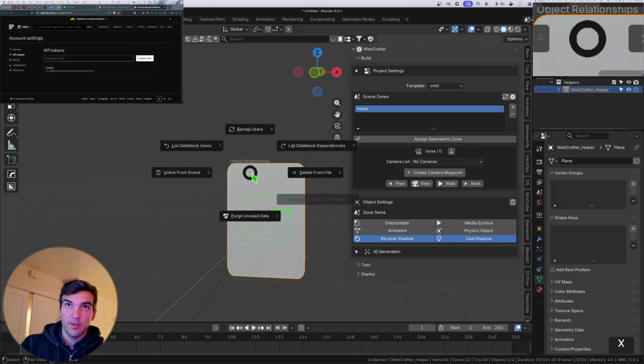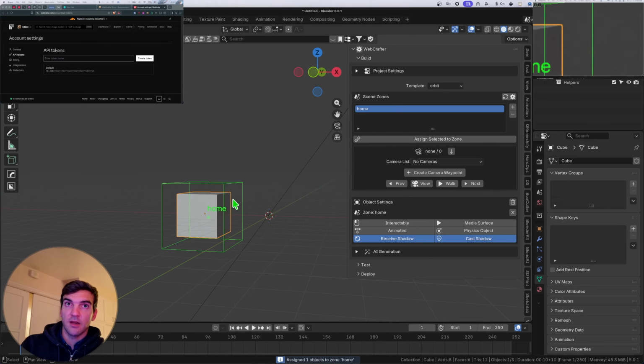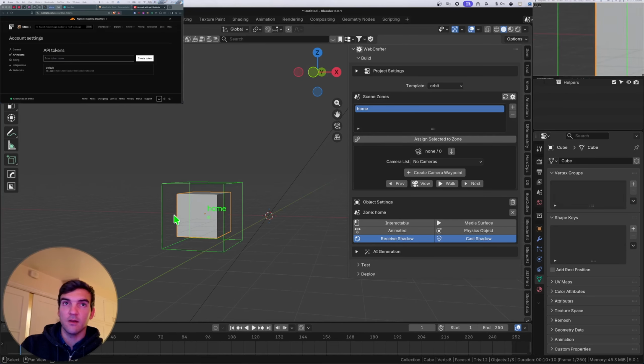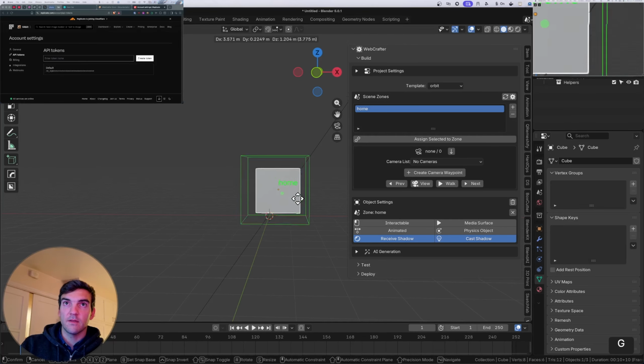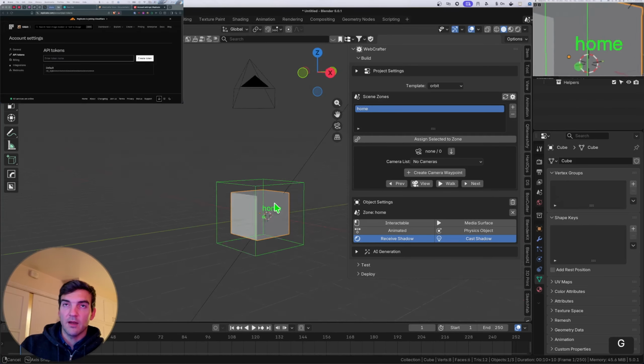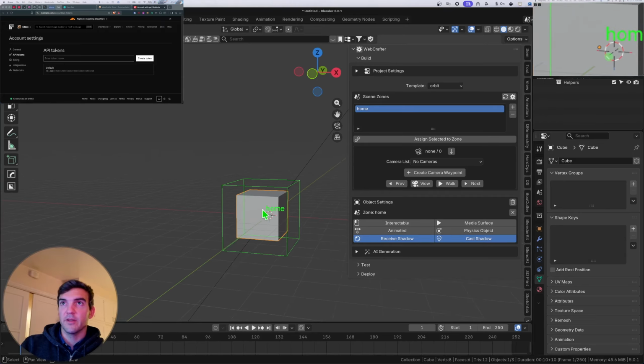There's nothing in it. Let me delete this helper. We don't need that. It's an empty page, but if you wanted to add something to it, now I just clicked on the, what's this, a cube. I clicked on the cube and then I clicked assign selected to zone. And now my cube is inside of the home zone, no matter where it goes. So now we have a home page, and that home page has just this cube. Very cool home page. Would keep.